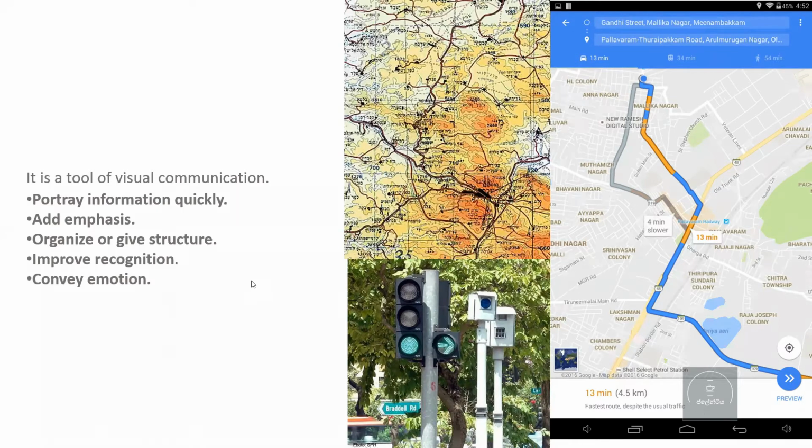Some systems are in use where color is not used, but it's much more complicated and you can't really communicate this easily. And especially on the road, where making quick decisions and quick judgments is important, traffic lights use color because you can quickly communicate with the pedestrians and the drivers.